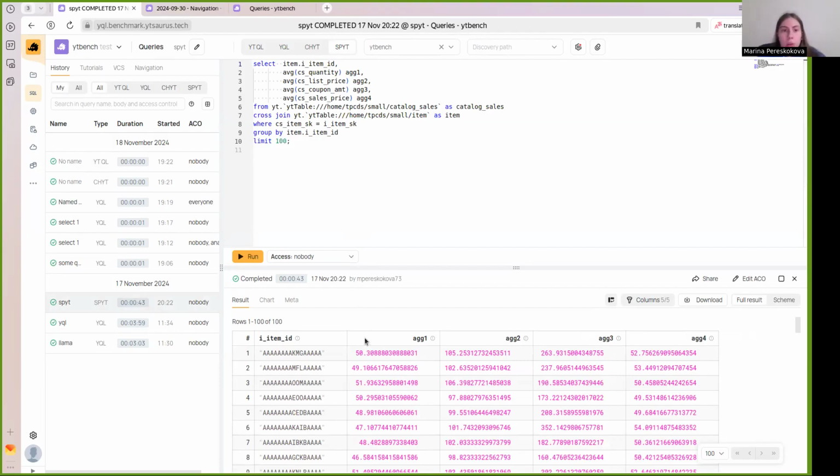There is an important thing to consider when running Spark queries. In the query settings, make sure to specify the discovery path of the relevant Spark cluster. In this case, it is home/Spark.